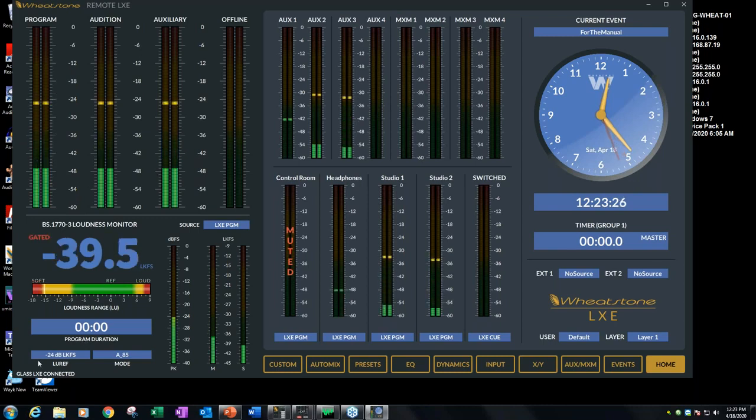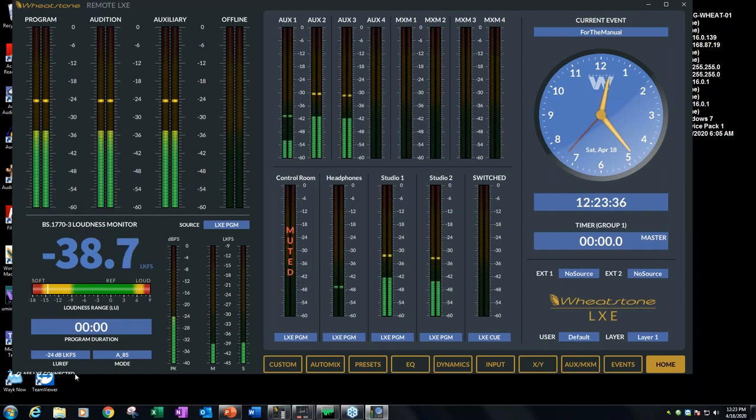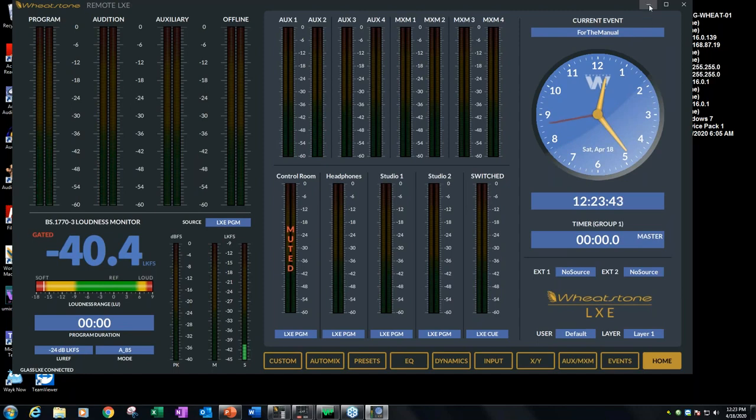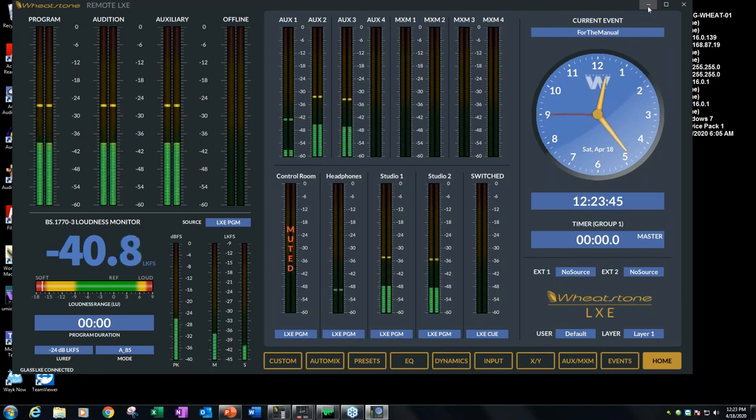Additionally, on the screen, if you had this screen on in the studio and a remote client has connected to that screen, you would see Glass LXE connected, or Remote LXE connected on the screen, as you would there in the studio. All right. That was just a quick overview of Remote LXE and how it behaves.